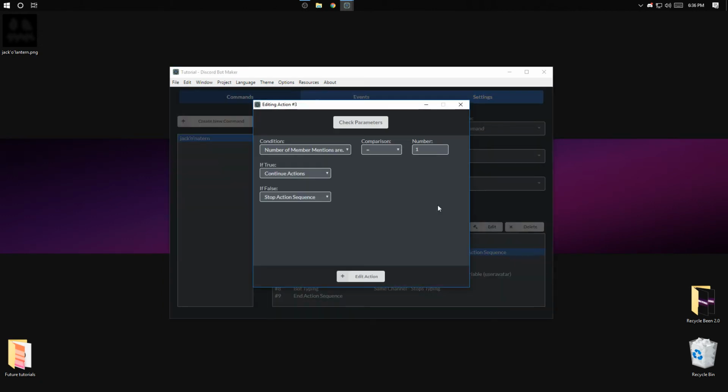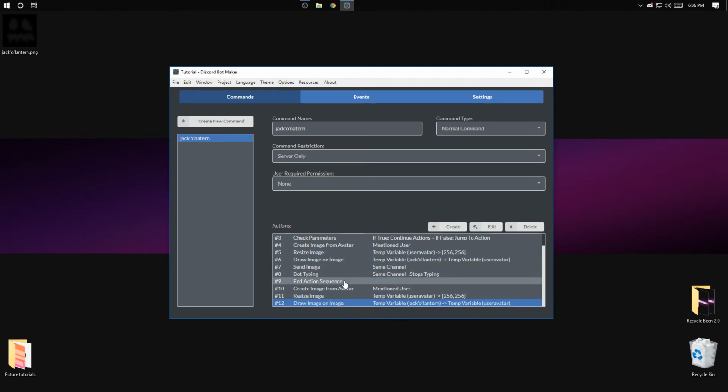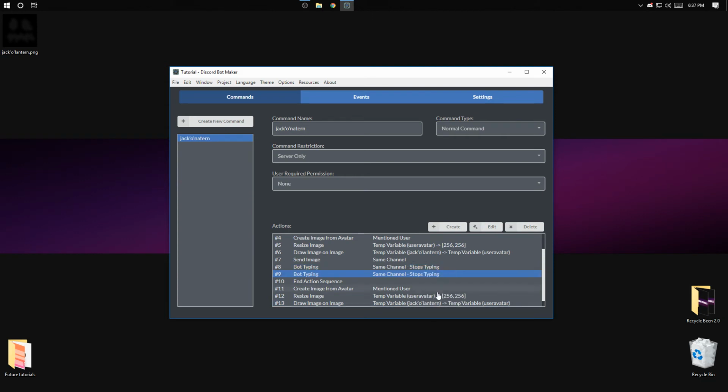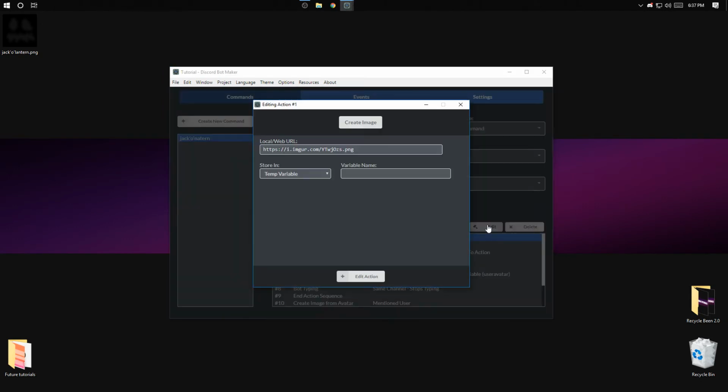Okay, now we can jump to action number 10, and we are gonna just clone all the actions from here after the end action sequence action. And that should be it. Oh, I forgot to save the jack-o'-lantern image.